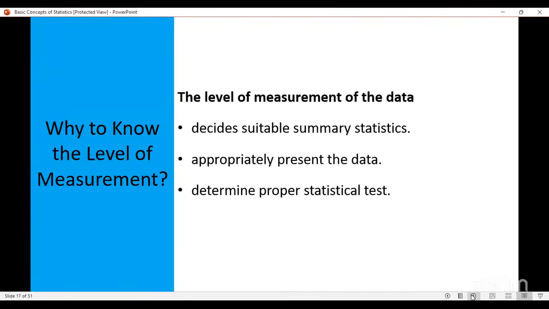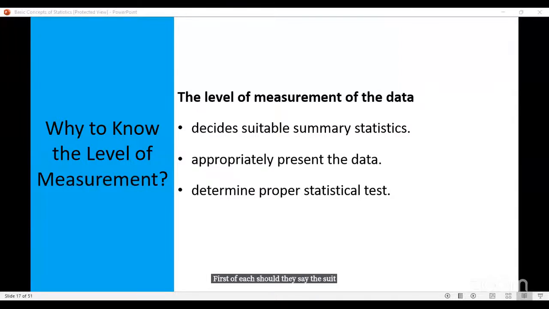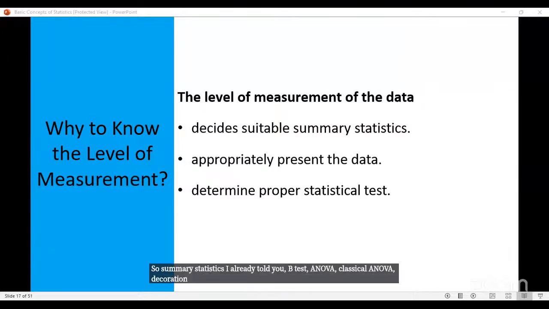The level of measurement. Why to know the level of measurement? To decide the suitable summary statistics. Why we should know the level of measurement means first we should decide the suitable summary statistics. Summary statistics I already told you: t-test, ANOVA, regression. Which type should we choose? So do that appropriately, present the data.